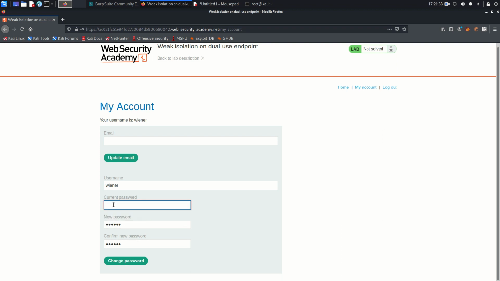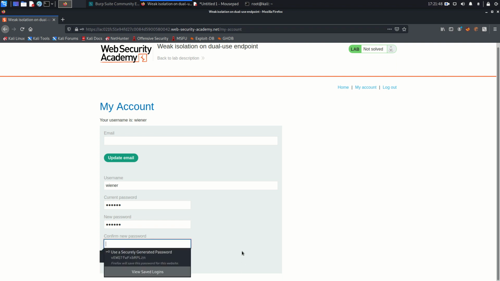Again, let's say the current password is 123456, but I do not mention anything in confirm password. Once I click on change password, again it says you must put a value, or you must put the same password as in new password. So this is the behavior, but this is only for a normal user. A hacker or a penetration tester has a lot of ways to test or bypass these kinds of security controls.